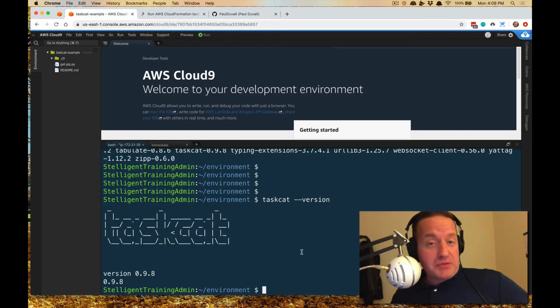Based on this blog post, you need to use at least version 0.9. I'm using 0.98, but there are a number of changes in the 0.9 version. You'll see some previous blog posts and also even some of the AWS examples that refer to a different way to set up TaskCat and run commands against it.